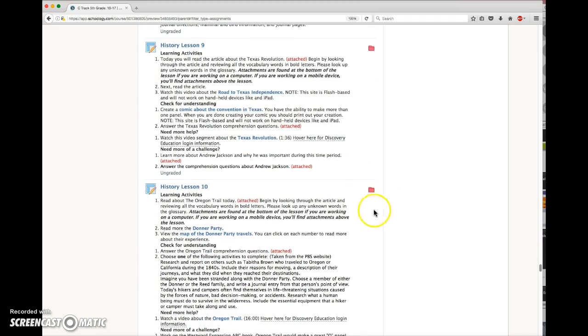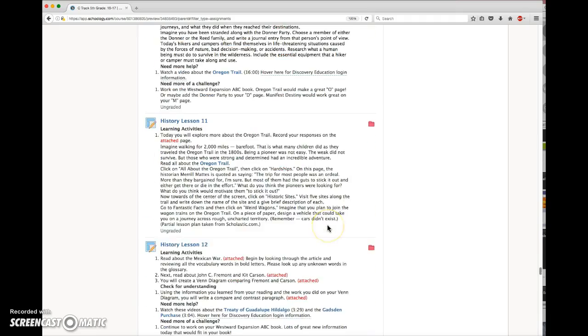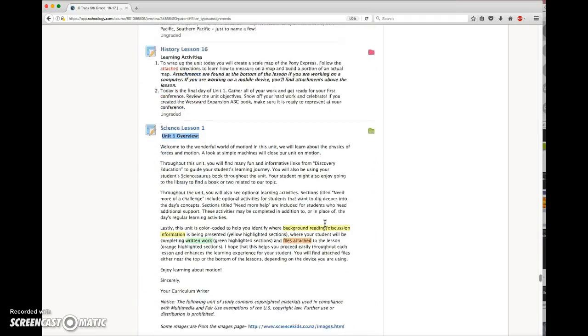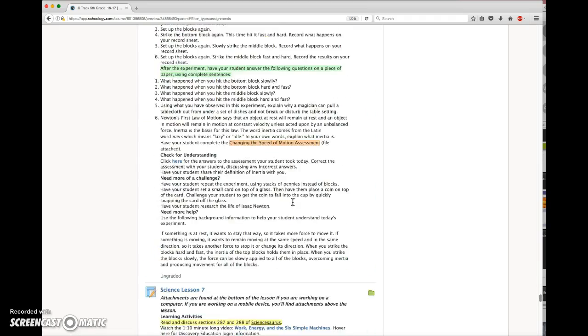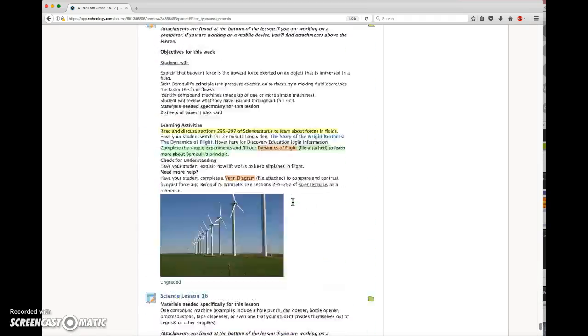Take a look at the little folders on the right side. Those folders indicate that all of the lessons belong to a particular subject. So here you can see science is green. So all of those science folders are green.